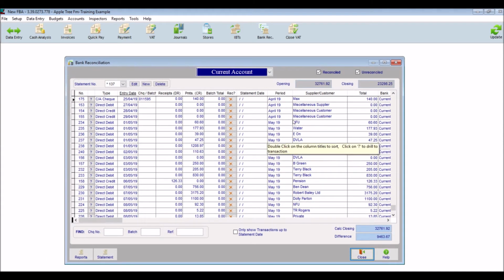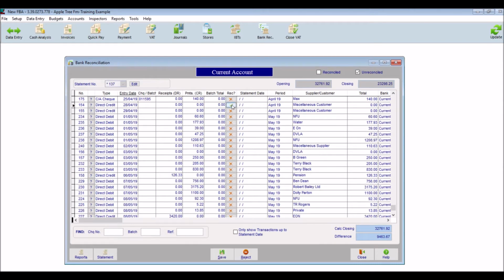It's worth noting these two boxes in the top right-hand corner for reconciled and unreconciled. When these are ticked, it means that any transaction that has been reconciled or is still unreconciled will show on your bank statement. If you untick the reconciled option, this will mean that when you tick off an item, it will disappear from the bank reconciliation, meaning you will have fewer figures to look at.